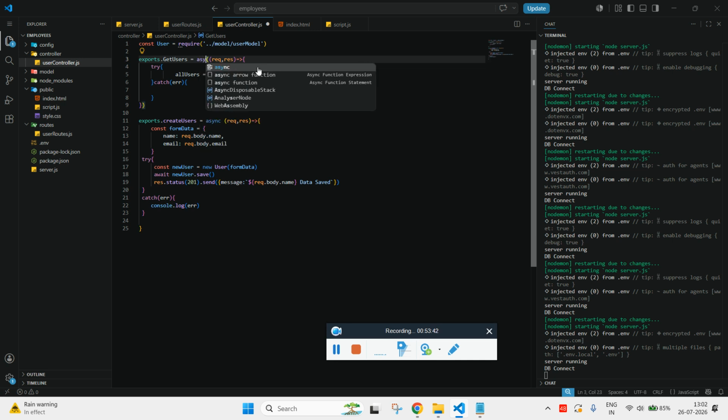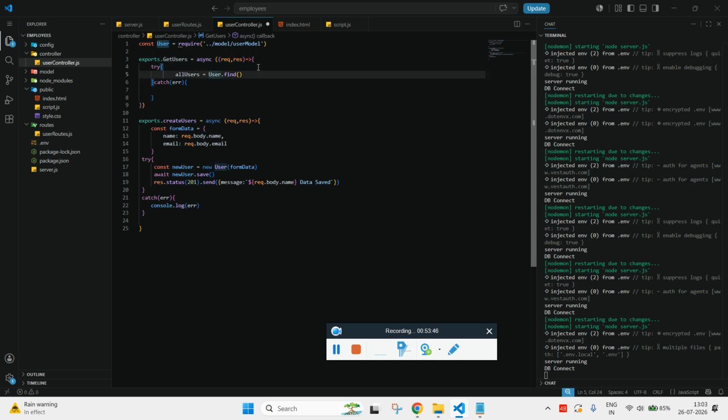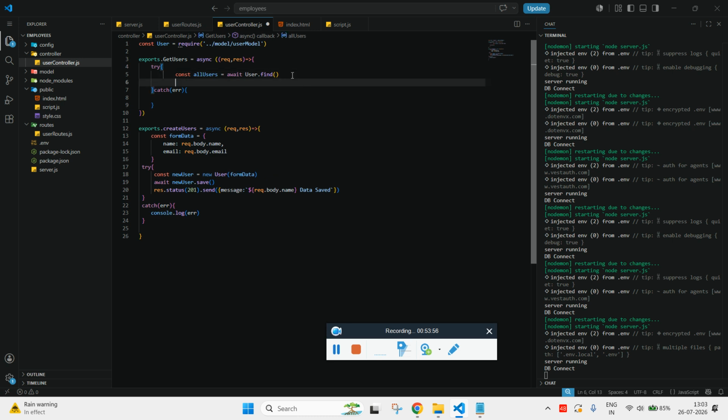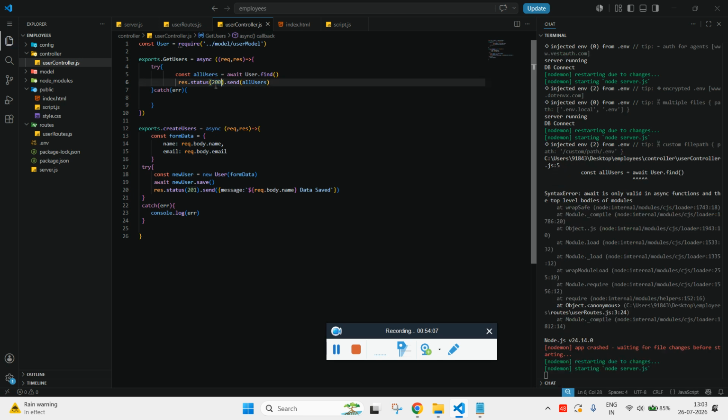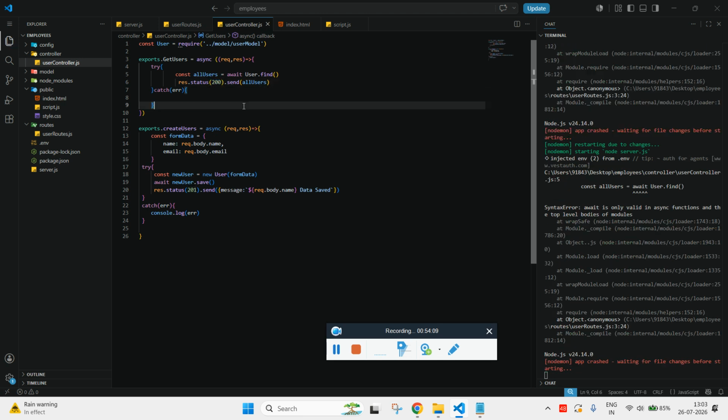Try and catch, because it's going to be an async function, and we got those values, and we'll be sending all the values through a response. And this is again going to be an object, so we can simply pass this inside send directly, and this time the status would be 200. So this is the code.